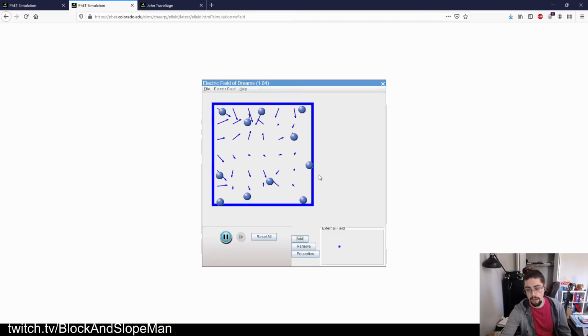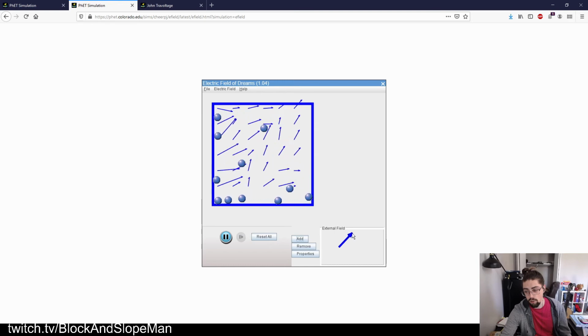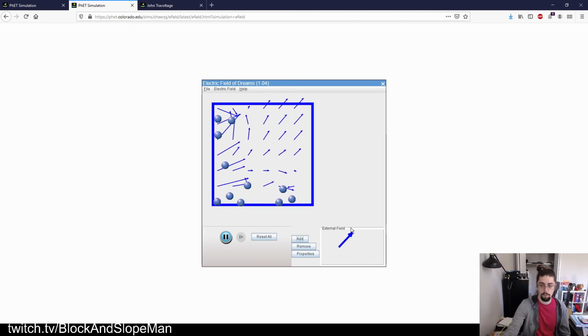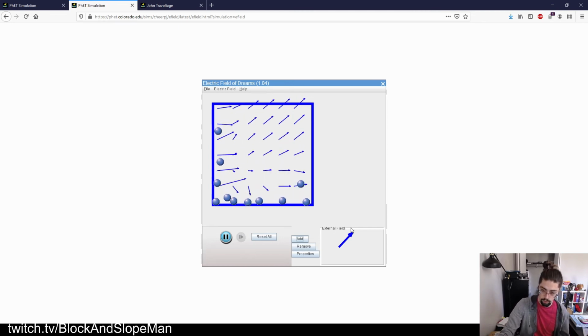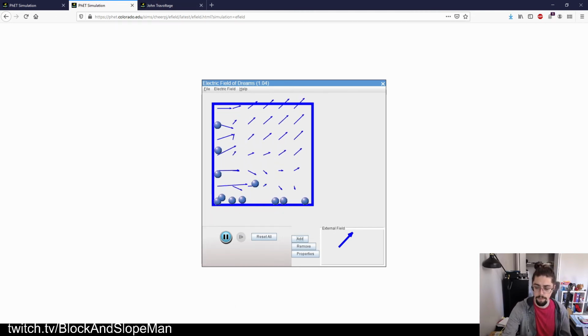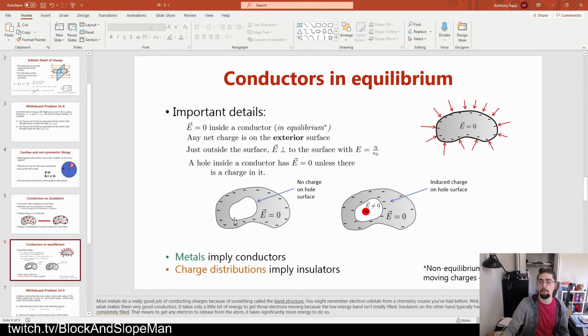Not John Travoltage, but back to this one. Let's kick in an external field pointing this way. And let's give it a minute, because they're all going to be dancing around for a little bit and trying to figure out what's going on. But we'll come back to that one. Generally speaking, anytime that we are in equilibrium, which means not thinking about circuits, and that's in a few chapters yet, the electric field inside of any conductor is always going to try to be zero. And on top of that, it's going to try and store any excess charge it has on the exterior surface. Anytime you see metal, we're generally talking about conductors. Anytime you're talking about charge distributions, where it's not just all grouped on the surface, we're generally talking about insulators.